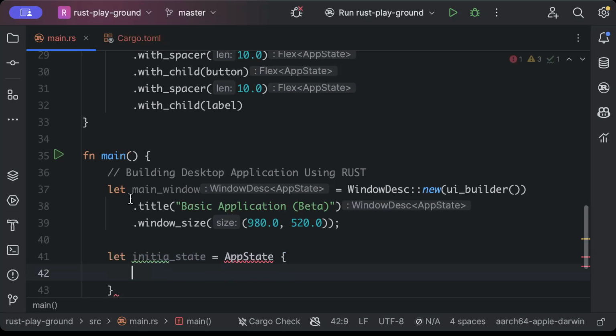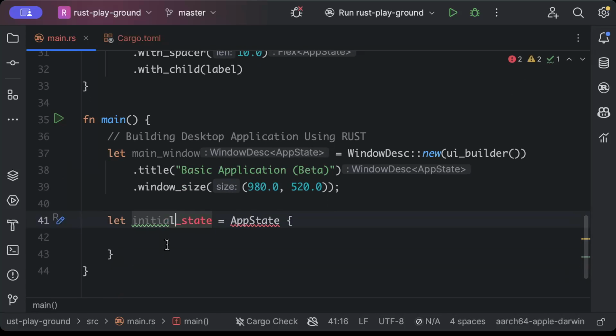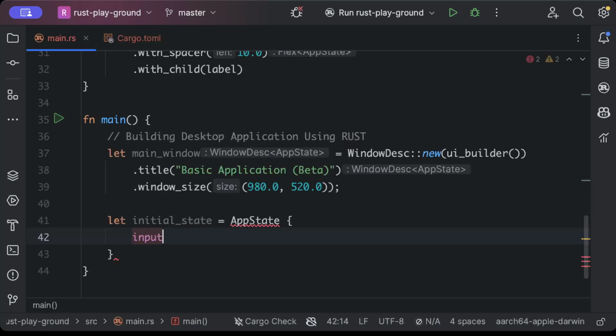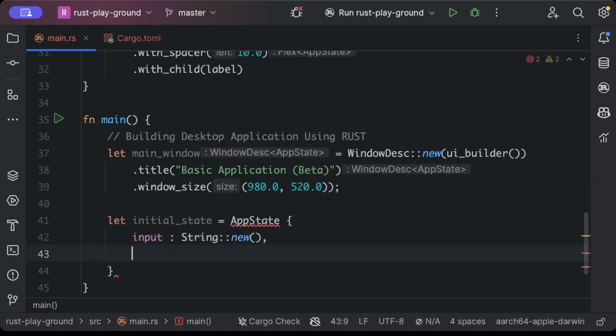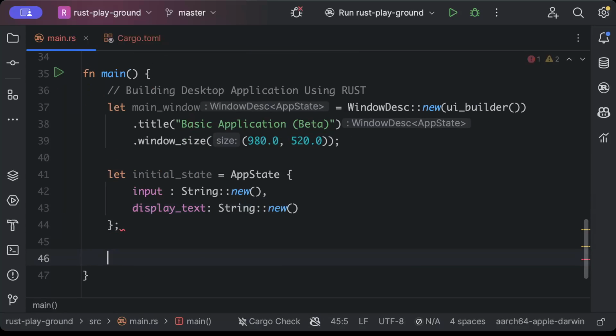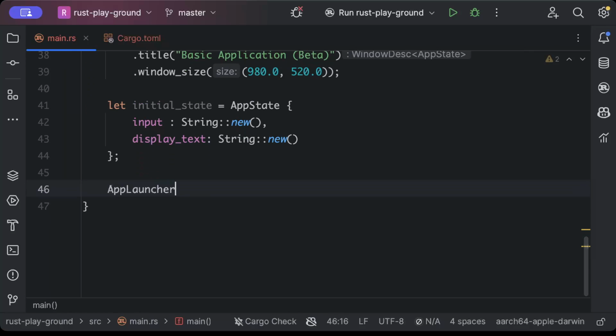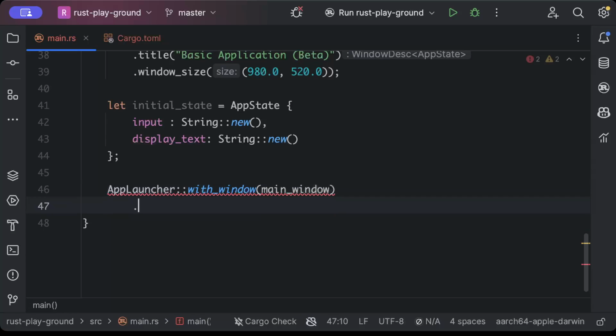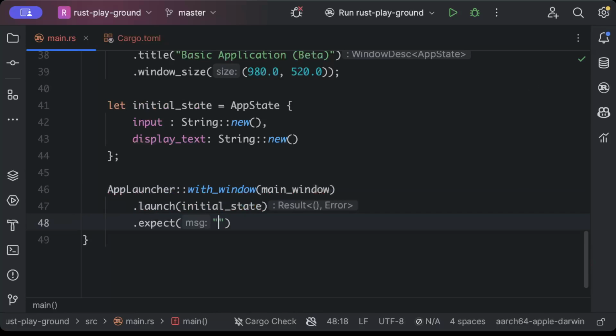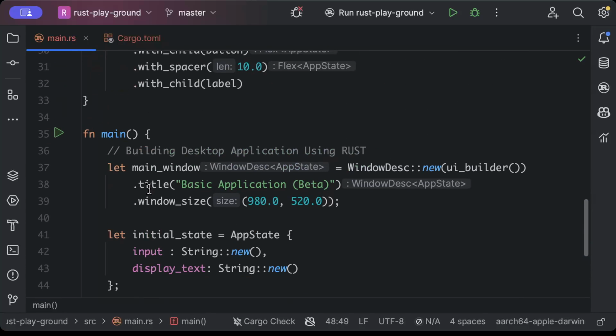Let's initialize our initial state as AppState with input text as String::new, and display as String::new, and then we just go ahead and launch our application. So we'll say AppLauncher::with_window and pass the main window, launch, pass the initial state, and then expect "failed to launch application". That's pretty much all that we need to add for our first Rust application and then launch it.